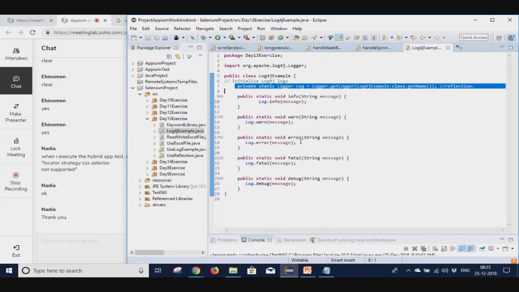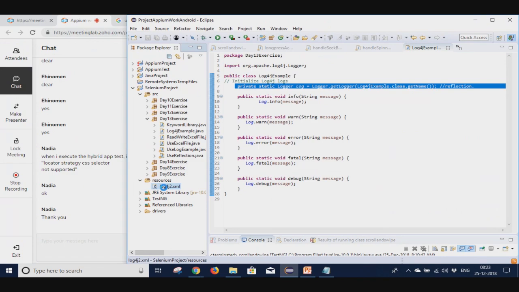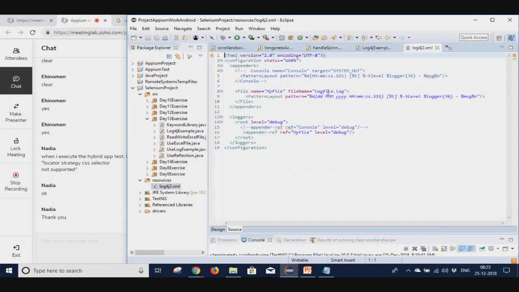So this is my log4j2 XML inside my resource folder, which contains information about where the log will be created. If I click in here, it tells me that my log will be created on the console. Also, my log will be generated in a file called logfile.log within the same directory in which I am working. And the level which I want is the debug level for console and file.